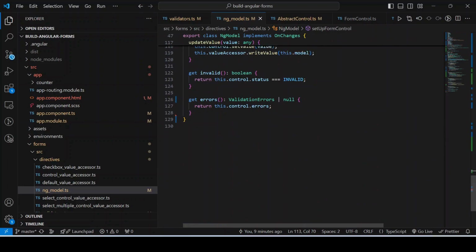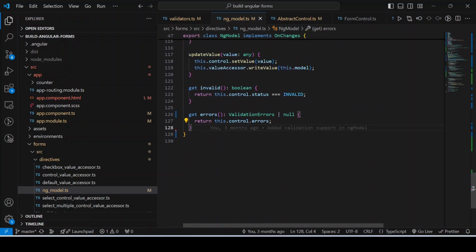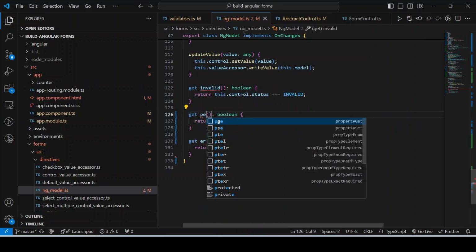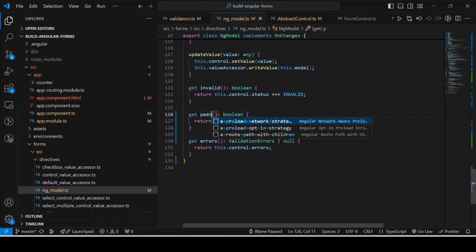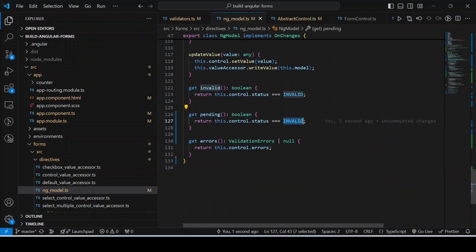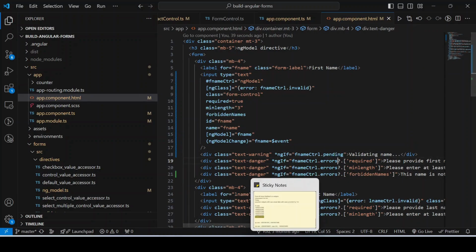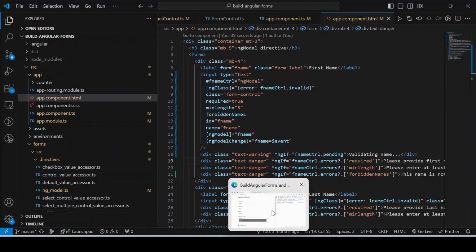So you see ngModel exposes some key information from the form control, right? So we can export this flag which tells whether our form control is in pending state or not. If it is pending, then the status is pending. All right, go back to the template. Okay, we're getting it. All right, now let's go back.